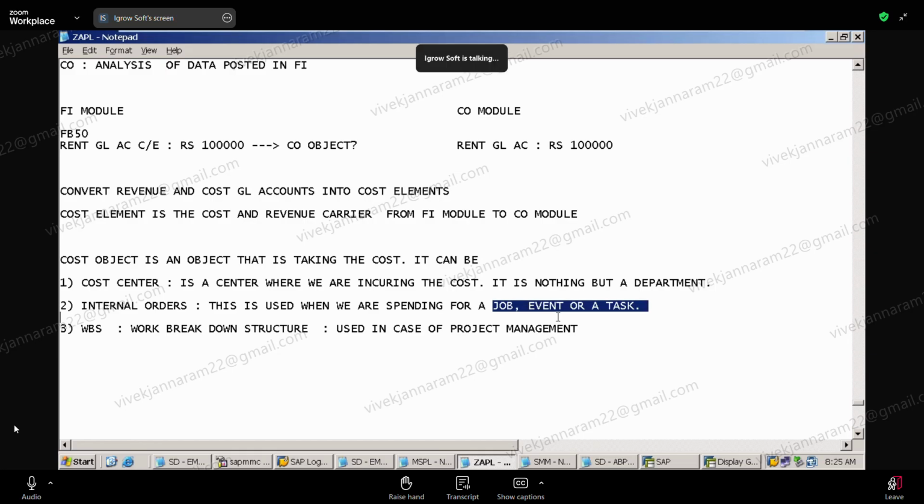So how many types of cost objects do we have? Three: cost center, internal order, and WBS. So when the system asks the question, it will not ask for cost center, it will ask for cost object. Cost object is a common word. You can give cost center, internal order, or WBS, anything, because all of them are cost objects.